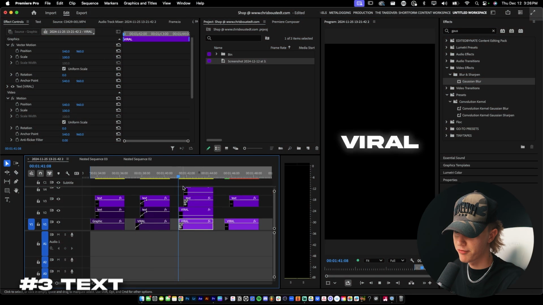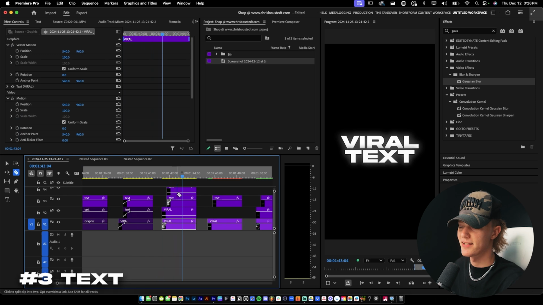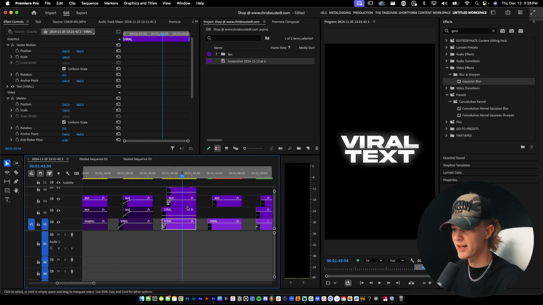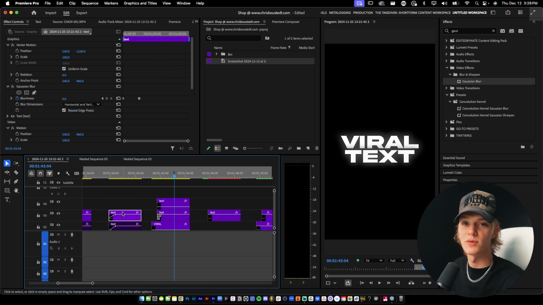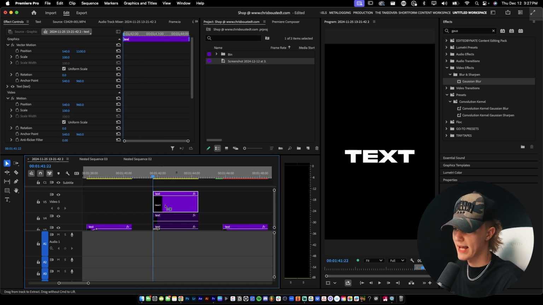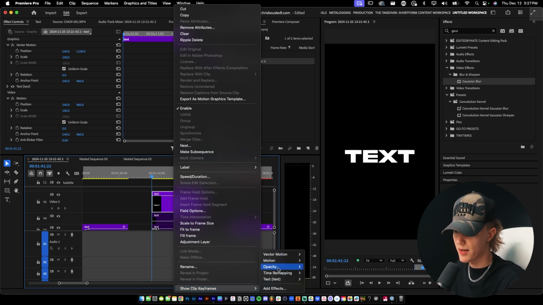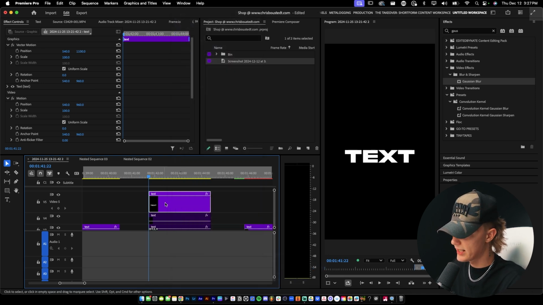Number 3 is the flicker/glow effect. Now this is actually one of my favorites, so I highly recommend you guys learn this one because it looks so cool and it looks so good, and it's really easy to do as well. So again, we have a blank text layer. First thing you guys want to do is right click on the layer, go to show clip keyframes, and make sure opacity is selected.